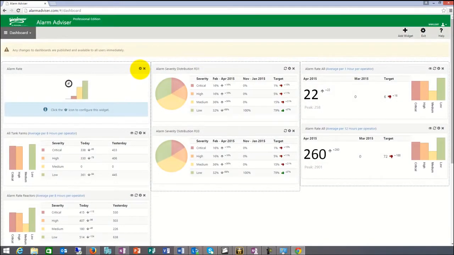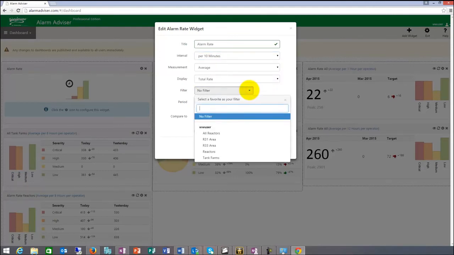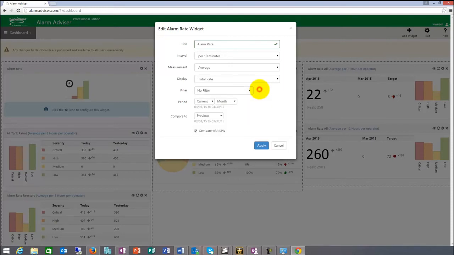what I have available here is I can go in and do it time-based. So I can look per 10 minutes, per hour, per 8 hours, 12, 24 hours. I can apply filters. Filters could be a tank farm in this case, or a reactor, or all the reactors. The filters can be built dynamically, so you can build your own filters, the things you want to see in your plant and the things you want to focus on. That can be a specific area, a specific node, anything. It can be only acknowledged alarms, or only unacknowledged alarms.